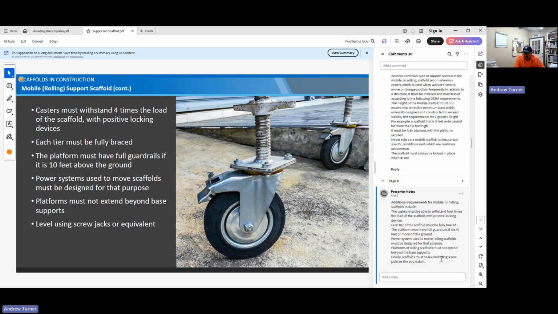So going back there, they say platforms of rolling scaffold must not extend beyond the base supports. So that means on rolling towers, guys, you can't have like an outrigger where you have just a deck on the inboard side against the wall, because that's outside of that base. So when you're using a rolling tower, you have to be fully enclosed and within the base dimensions of that scaffold, so nothing outside of that.